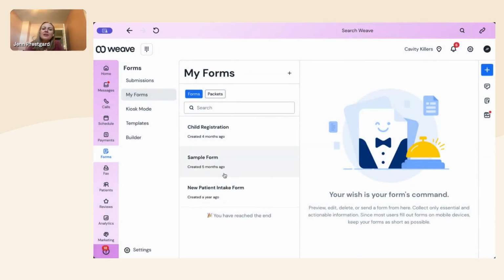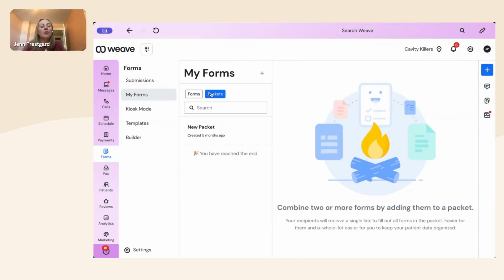Now, if you guys aren't as familiar with forms, when sending out digital forms, you can only send one link at a time. So that one link can either be one individual form or a group of forms put together, which we call packets, right? So it is really important once you get your forms back, if you want to send multiple forms out together, that you add it to a packet.